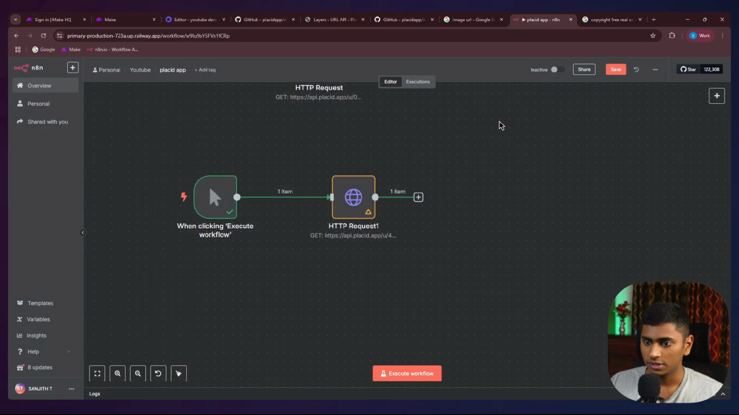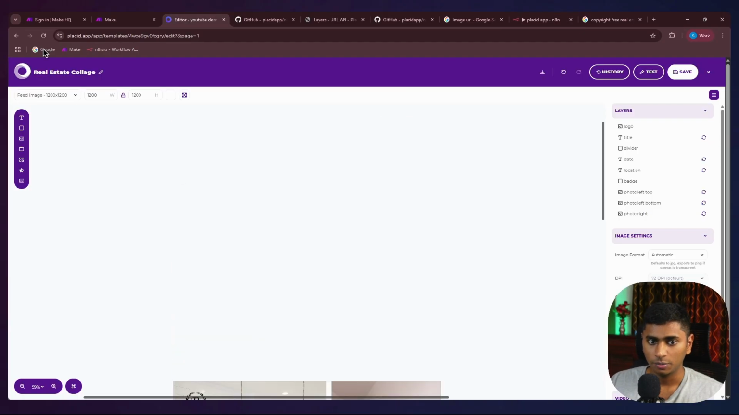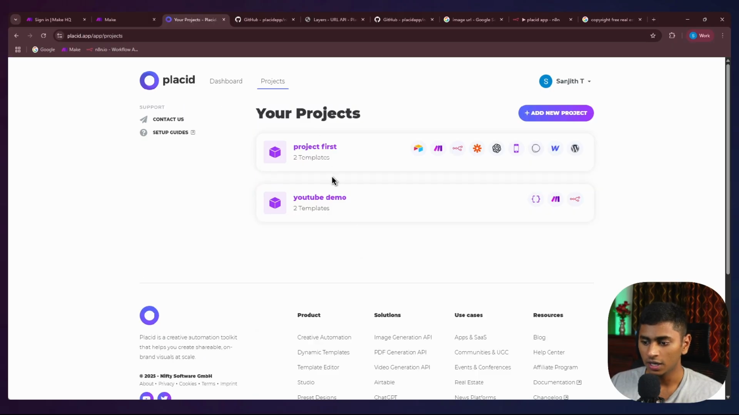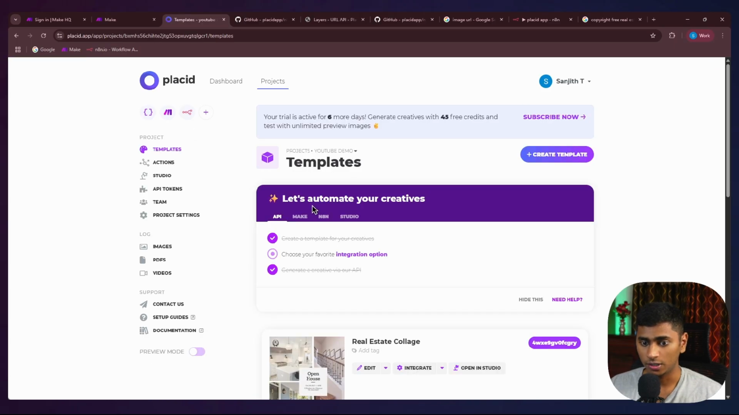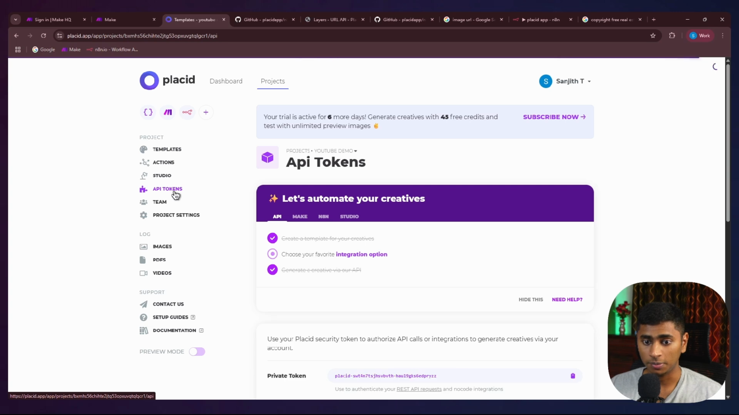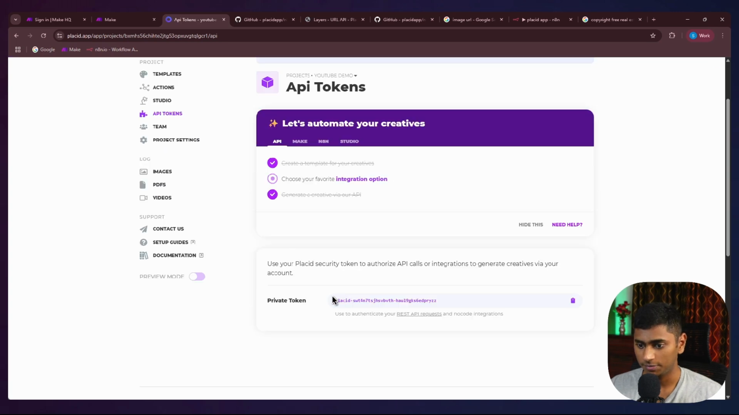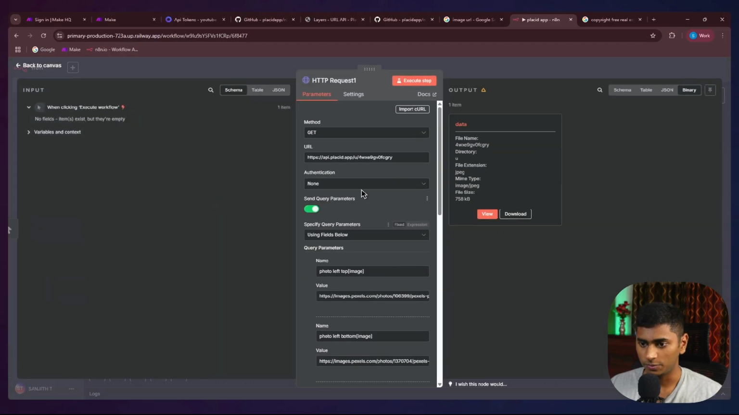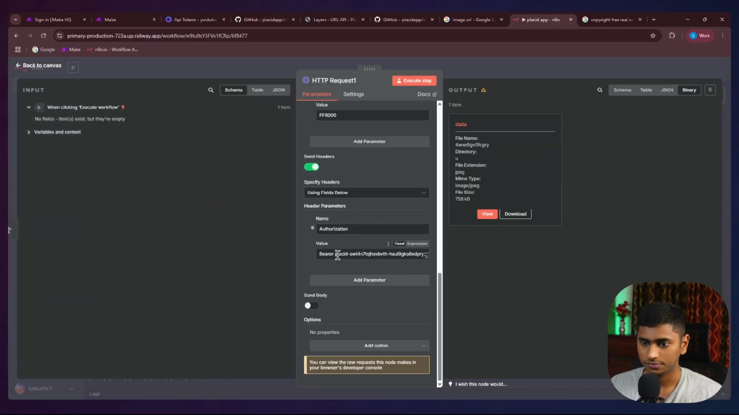When it comes to the API key, I'm sure you might have multiple projects. So let me go back. In Placid, I've got 2 projects. Each project is going to have its own API keys. In our case, we created YouTube demo. I just have to go to YouTube demo and get the API token from here, and then put it over here. So just get it from the required project and put it here.